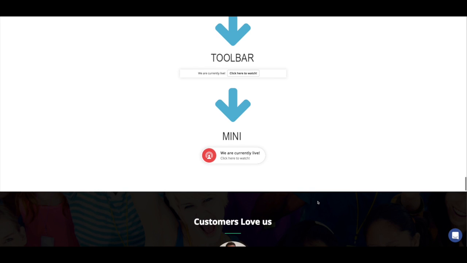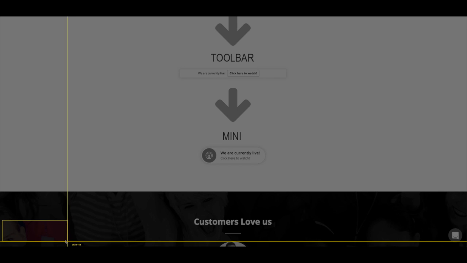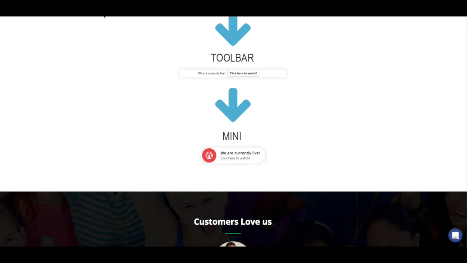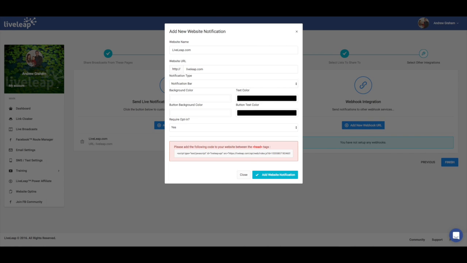And then there's a mini, which obviously would be in the lower left here, or the right, or the top right, or the top left. Now, as of right now, it's only the top left, but we do have it to where it's going to be in every section of the page very soon. So I did want to show you guys that that's how it actually looks.